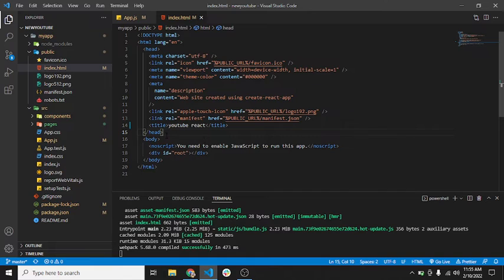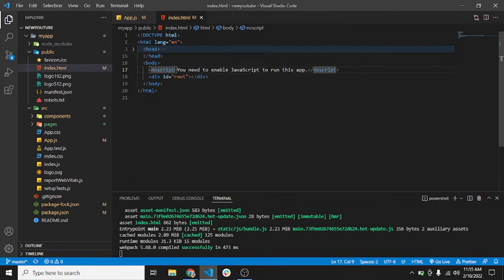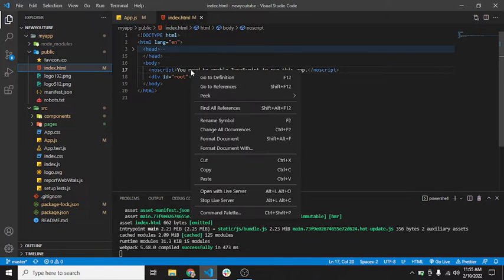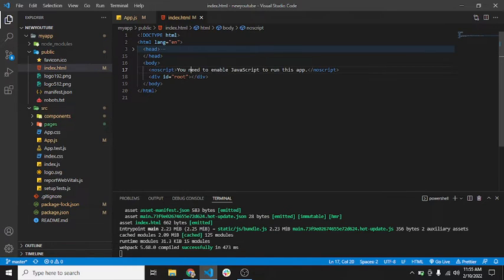As you can see, now we have the head. We can close the head, and then we have a body with noscript. Whenever our JavaScript won't run, this message will show: you need to enable JavaScript to run this app. Now we have a main component, which is this root.